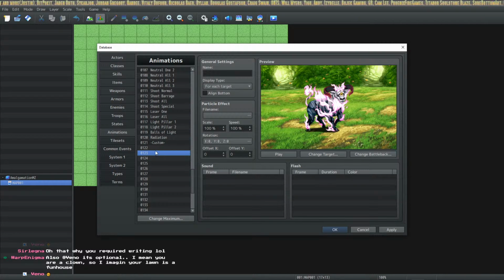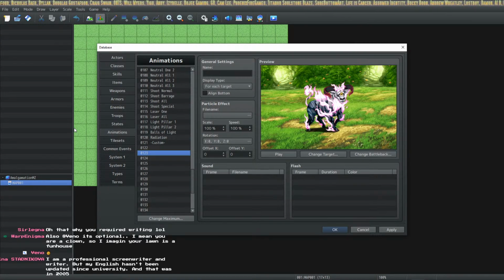Oh, that's why you required writing, says Sir Legna. You mean about the game jam as a criteria? Next game jam we won't really require any type of writing, so we can skip over that.